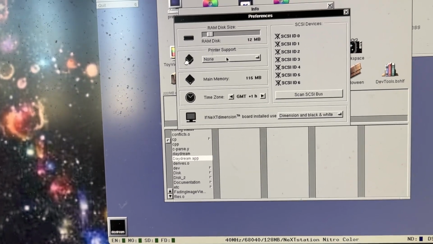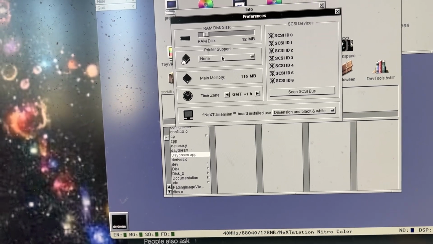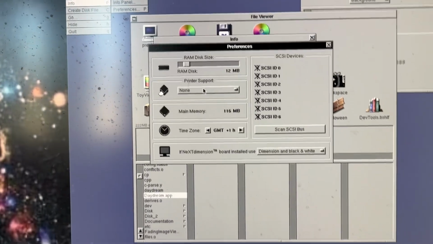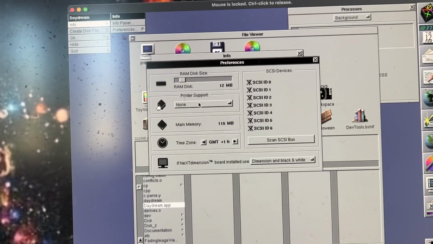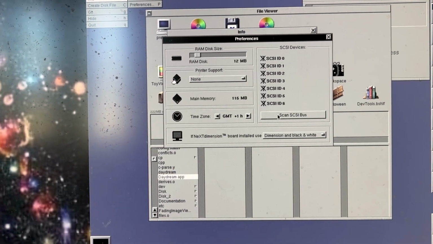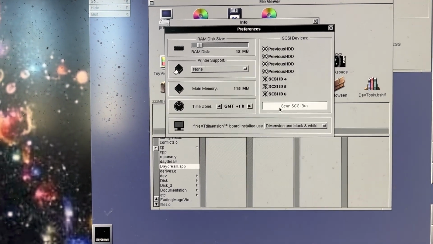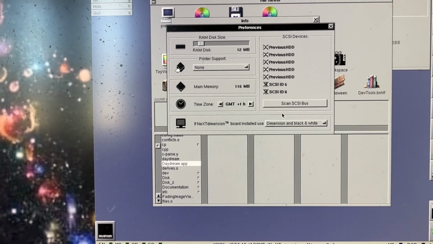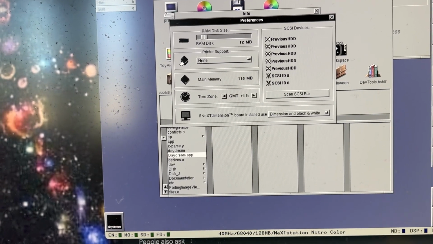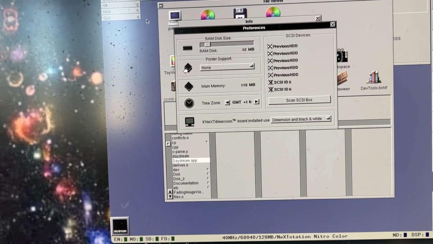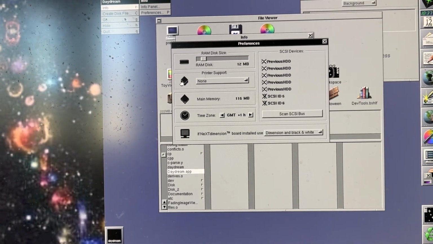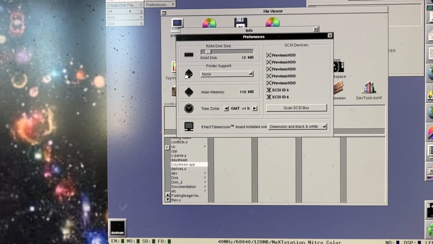You can add in printer support, like a NeXT laser printer. And then let's go ahead and scan the SCSI bus just to see what that does here for giggles. I wonder if it'll find all my partitions I mounted. And you can add, it'll even work with a Dimension board, which is pretty cool. So I think we have everything set there. And now you can go up here and click simply Go.